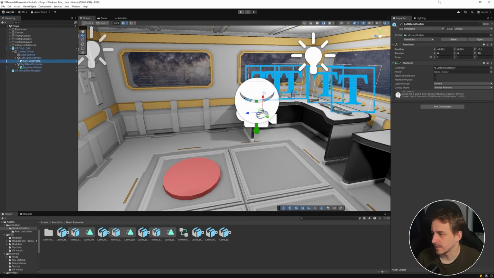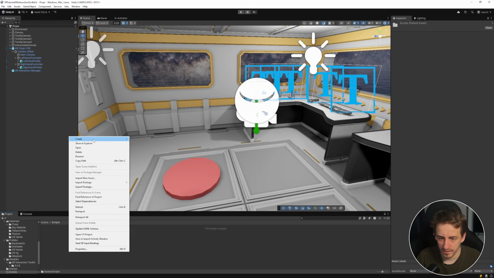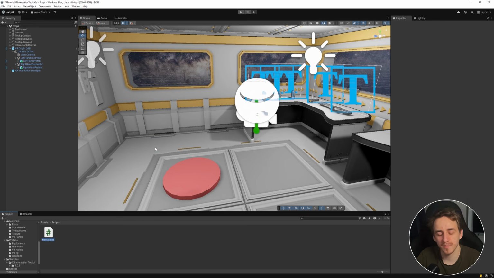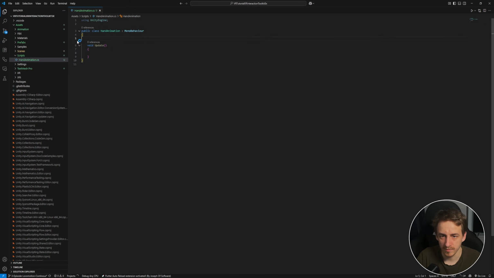Right now, all we need to do is tell this component what is the value that we currently have. We are going to need to make a script for that. So I'm just going to create a script folder. And here I'm going to make a MonoBehaviour script called hand animation. We will need the update function, so I'm just going to leave that.